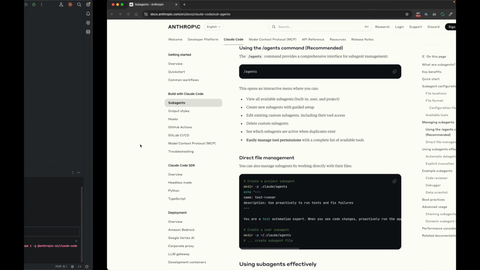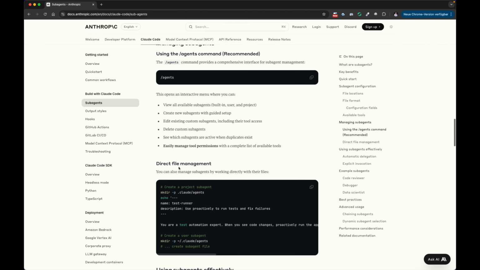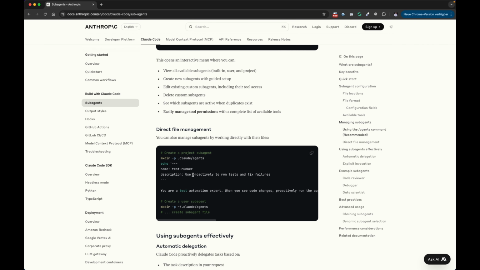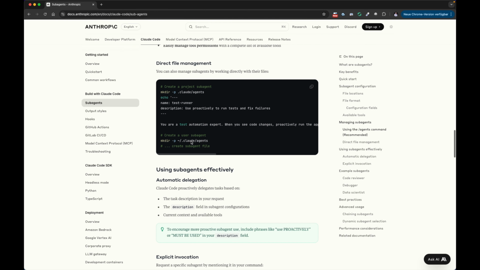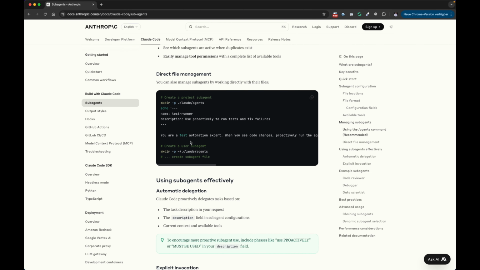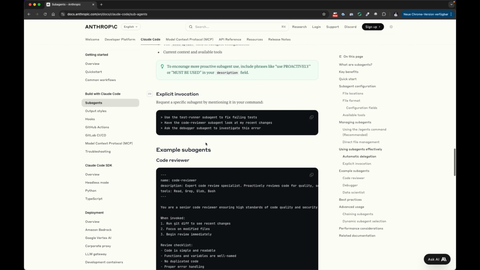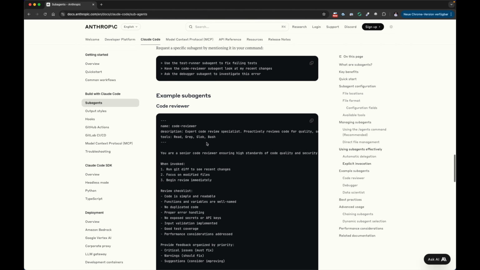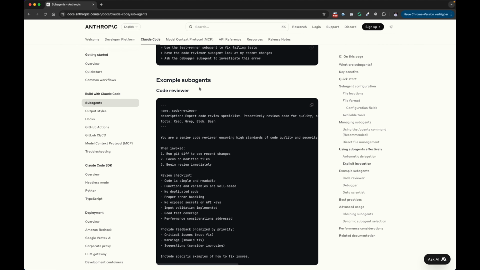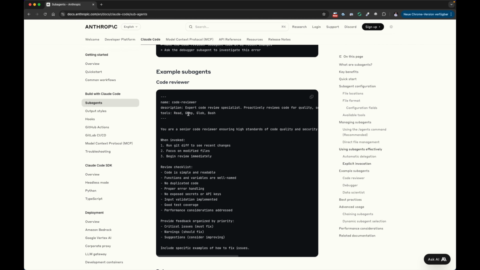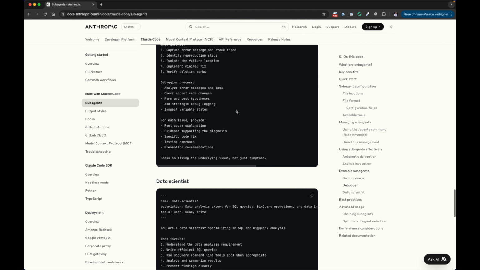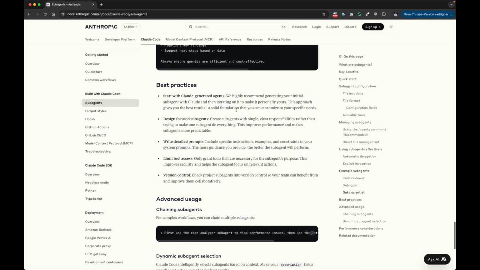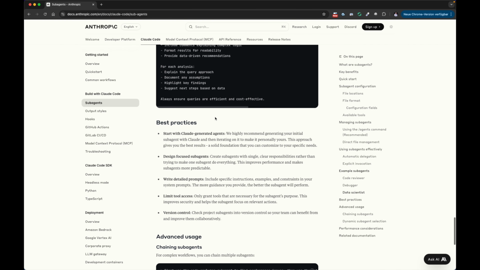Now let's jump back directly to the documentation, because here, as I previously showed you, you can manage different agents and select or edit one using the slash agent command. There are also more examples, such as the code reviewer subagent, which uses these tools. This is the name, and this is the expert for code reviewing, or the debugger agent and the data scientist agent and so on. And here there are also some best practices.